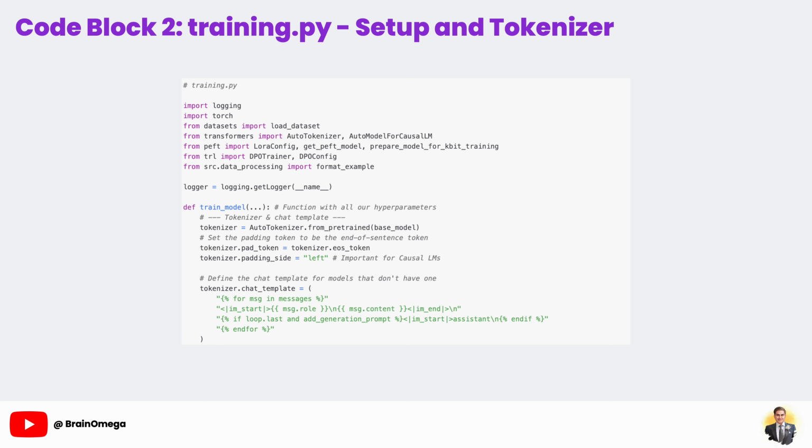Now let's move to the main event, training.py. This script orchestrates the entire fine-tuning process. We start by importing all the necessary libraries. We have Torch for our core deep learning framework, datasets and transformers from Hugging Face for loading our data and models, PEFT for our parameter-efficient fine-tuning, and TRL, which contains our DPOTrainer.